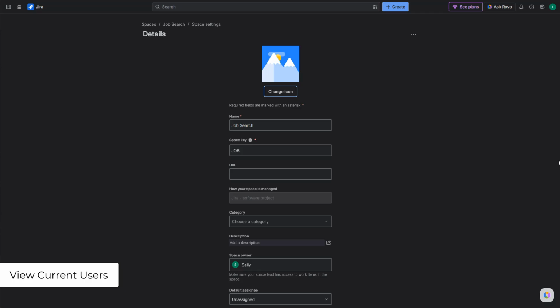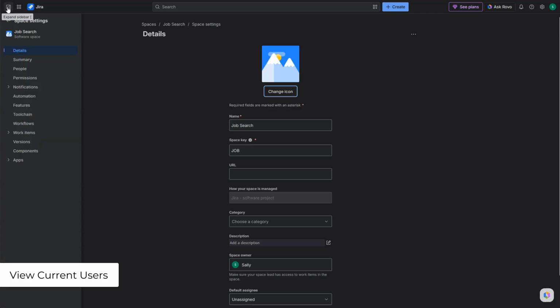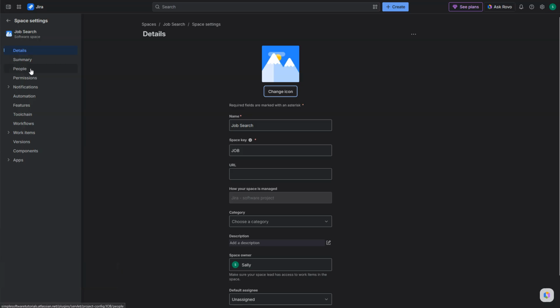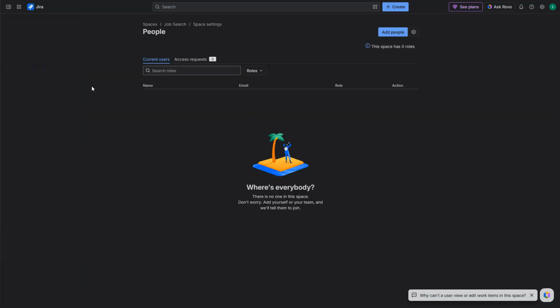Next thing we want to do is take a look at current users. Now to do that, you'll want to open the side panel here, and then click on People. The People page will display current users set up in your space. Now notice how no users have been added in my space, even though I set it up myself. So just keep in mind that even if you create a new space, that doesn't automatically add you into it.